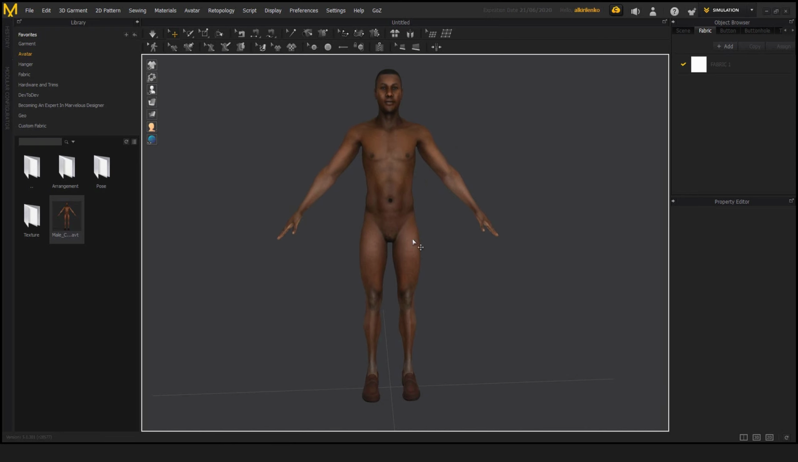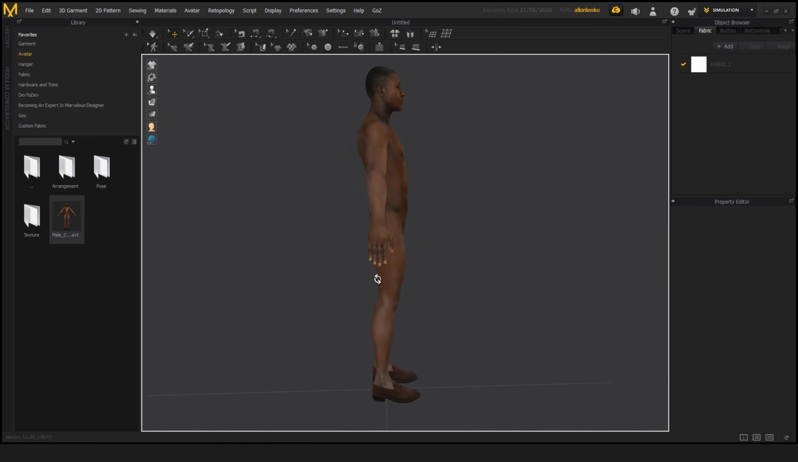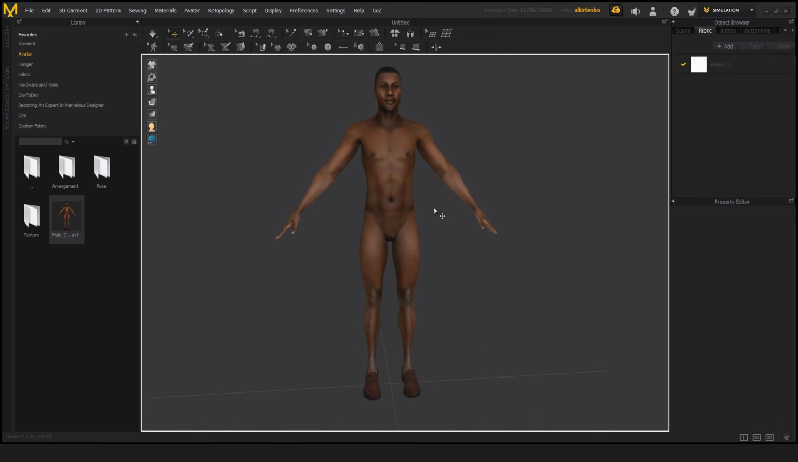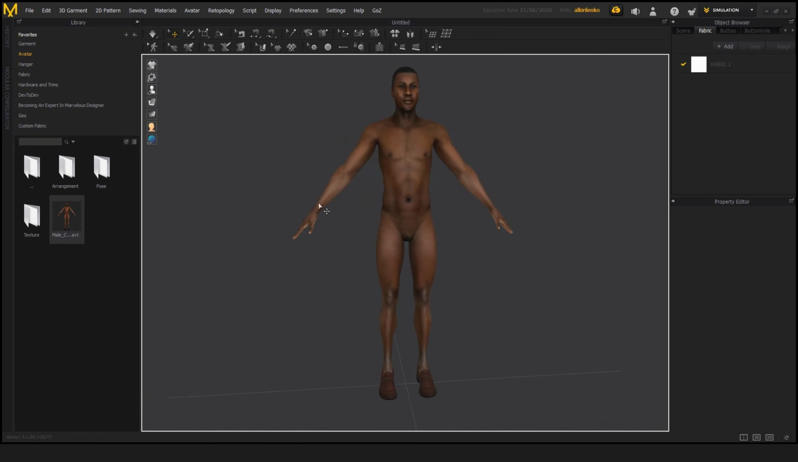So be cautious when you use those avatars if you want to create something realistic. If you want to make something stylized, or perhaps some kind of block out, or if something is baggy that hides the figure underneath, then for sure this is a good choice. But if you are going for some realism, then definitely try to find something better than those avatars in here.